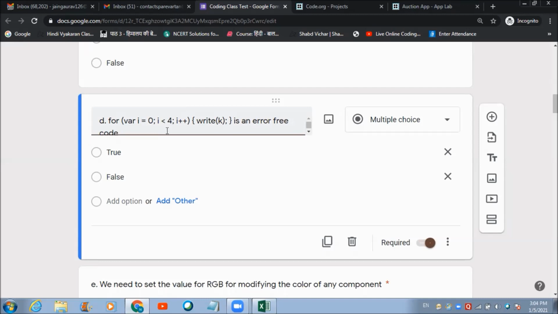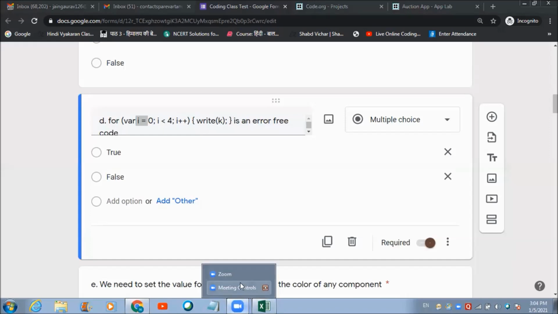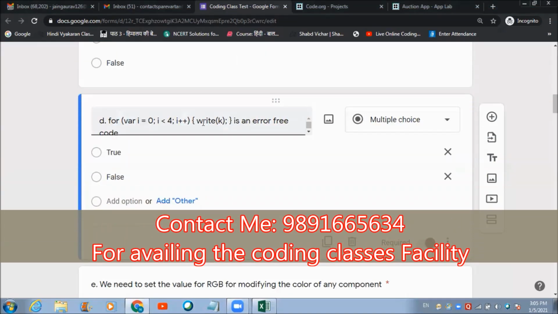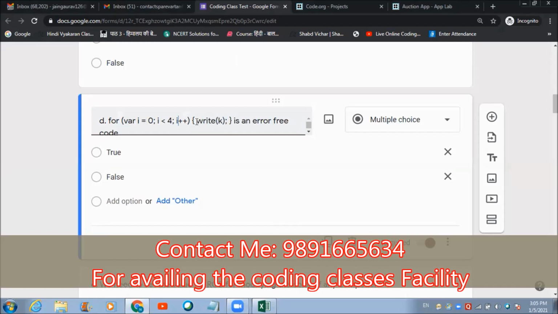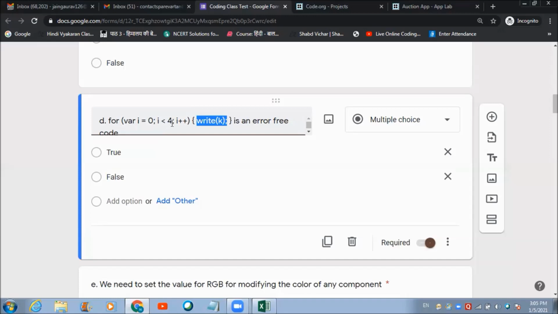Larani, what is the error in this code, dear? We have declared the variable i, and when we are writing it, then it should be i, not k, because the variable k is not defined in this code. Absolutely right. We haven't defined the variable k, and we are writing the value of variable k using this line of code. We haven't defined it yet, so writing its value is not possible. The JavaScript platform, or any platform, is definitely going to throw an error. So the correct answer of this one is false.